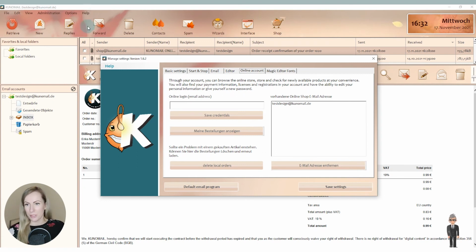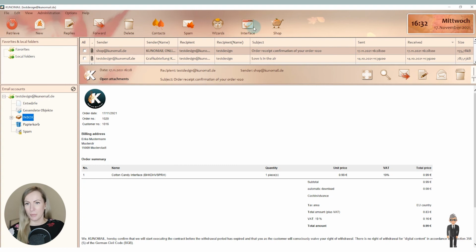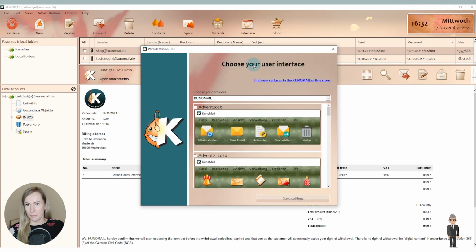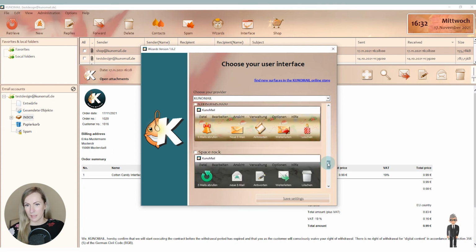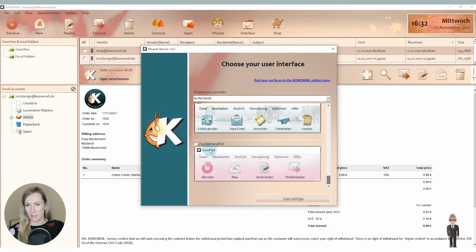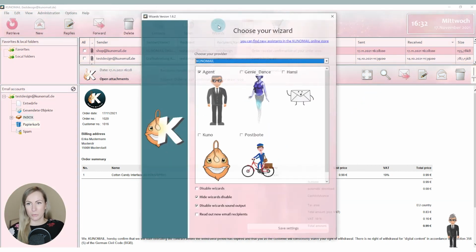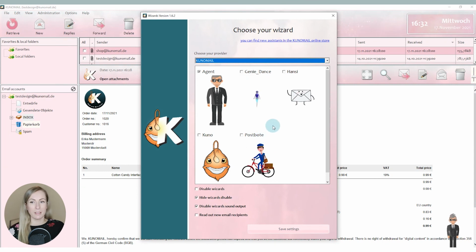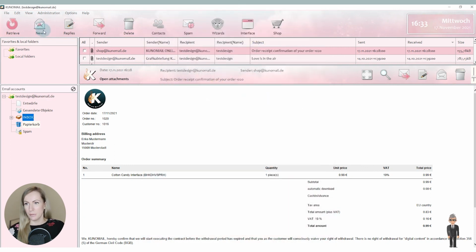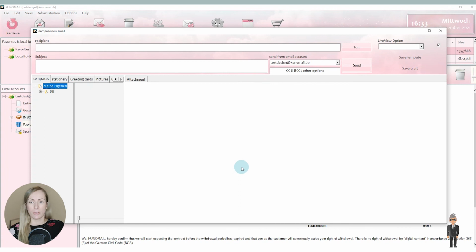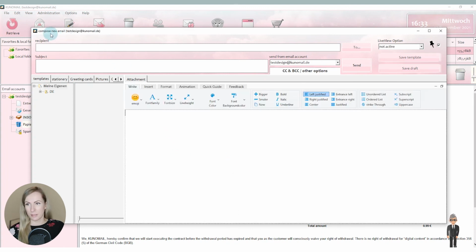So, and now I will show you where to find your products. I bought an interface, so I look up here in my interface list, and there it is, it's cotton candy. So I can go to wizards. If I bought an assistant, you can find it here. If you bought stationery or greeting cards, you can find it on Compose New Email.